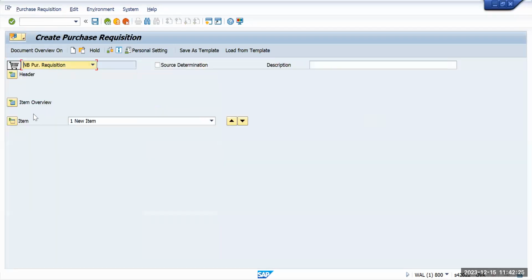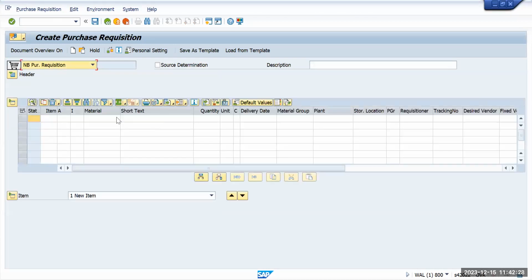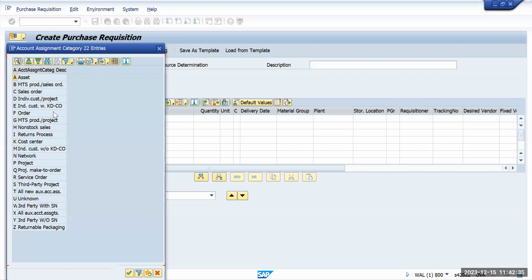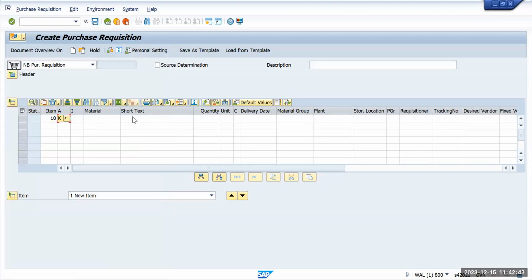Close this, this is not needed, and just add the item overview details. Here I am going to give 10. This process is applicable even for a material or a service-based PO. So select cost center specific, and here we are taking Java service or something, quantity one, delivery unit as each. Here I will give D, and delivery date I want today.